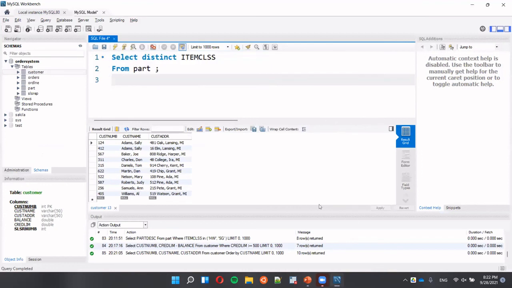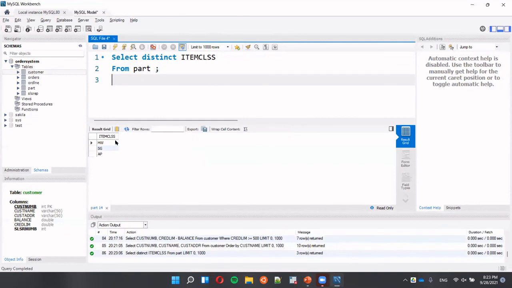So basically this query is simple. We want to retrieve the information stored in the item class attribute from the product table, but we use the distinct operator to remove all the duplicates. So if I run this query, it will show that there are only 3 item classes existing in our table: HW, SG, AP. So that's what happens when we use the distinct operator.